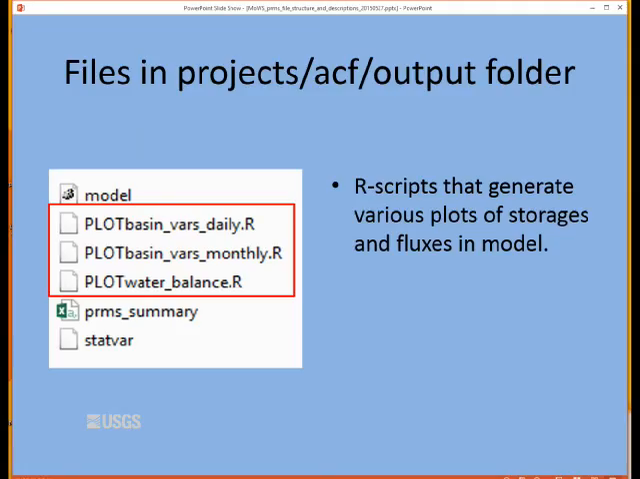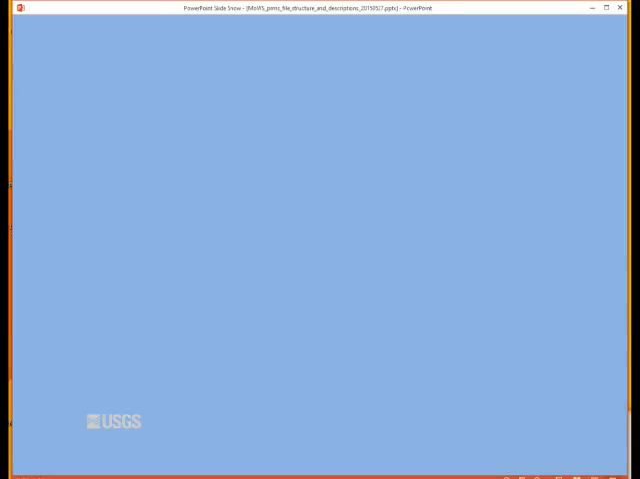And then there are 3 R scripts that are set up in this release, so if you have R installed on your machine, then you can run these scripts, and it will take these model output files and generate some plots that will show you the storages and fluxes for your simulation. And with that concludes our initial run through to give you an idea of all the files that are contained and what they each represent and how they're used in a PRMS model execution.